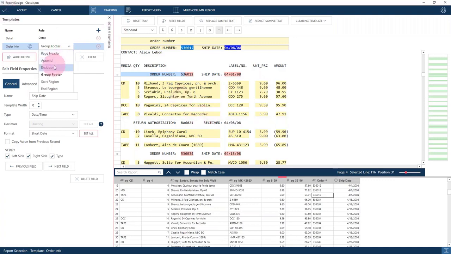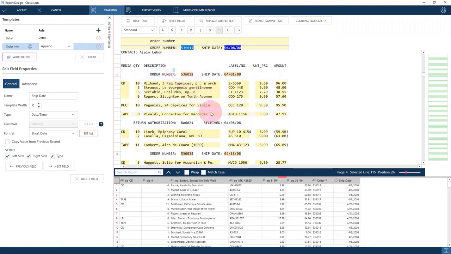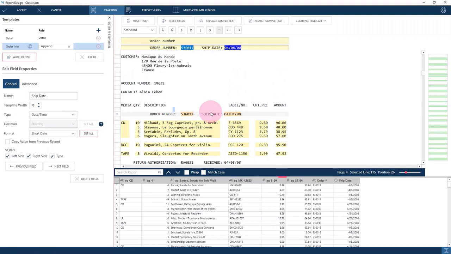But for now, I'm just going to change this back to an append, and just so you can see, even though I have one detail, and right now I only have one append, I'm going to create another quick append just to show you that. In this case, I'm going to do a multi-line sample anyway. Step 2, you'll notice I still have the append and group footer templates available to me. So again, with detail, you can only have one. With appends and footers, you can have multiple. So there's no problem. You can mix and match however you want to do it.